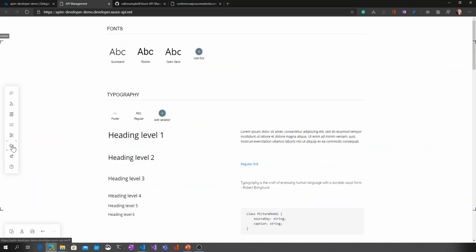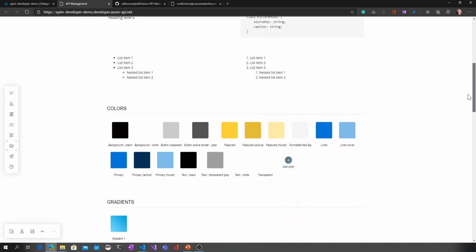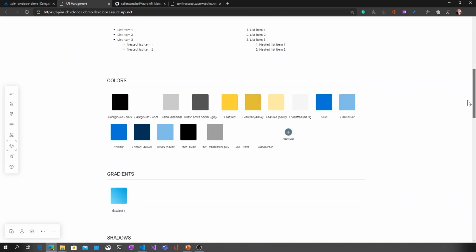Next is going to be your style. This is your global typography for your developer portal. You can come in here and change what all your headings will look like, what fonts they'll use, what colors you want to have. Change the link color, hover color, so you can totally brand it how your organization wants it to be.